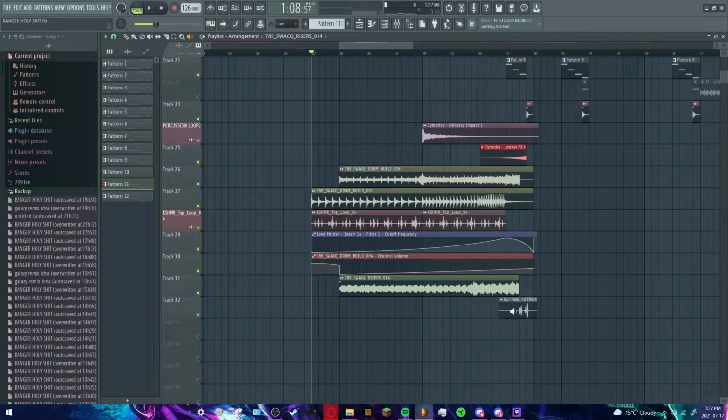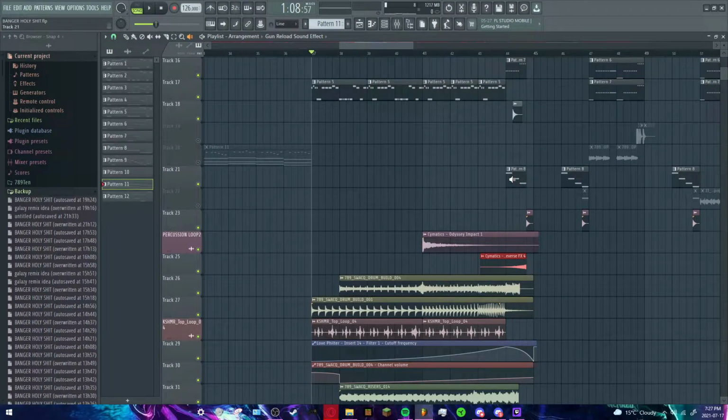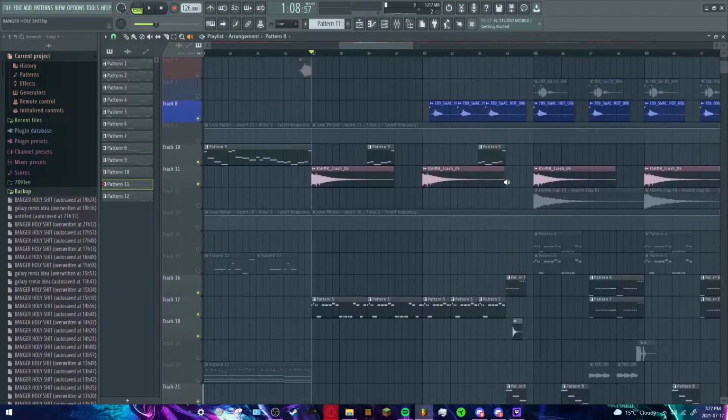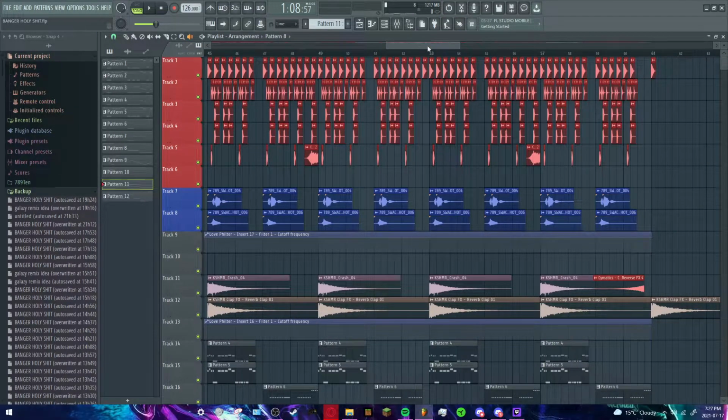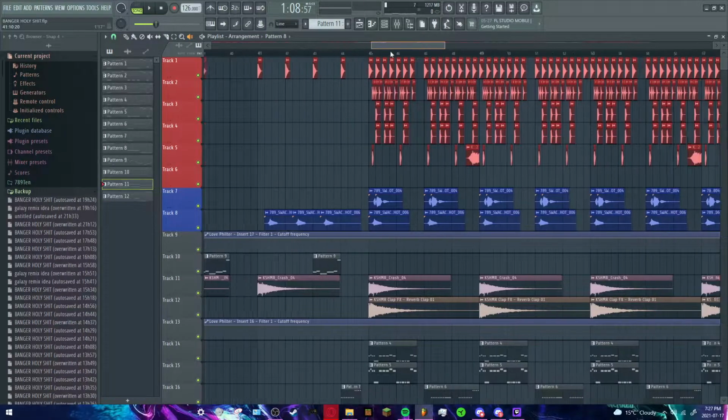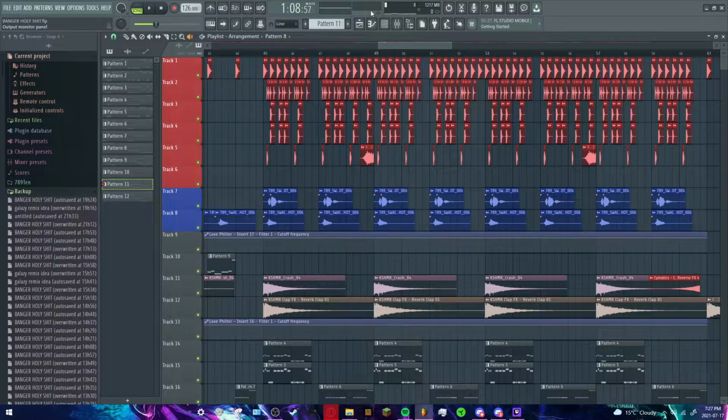And then we have a gun reload sound effect right before the drop. And of course we have this as well, the pluck. And then that's going right into the drop, which is composed of the drum layers that I was talking about, minus the trap loop. So yeah, let's take a look at this.